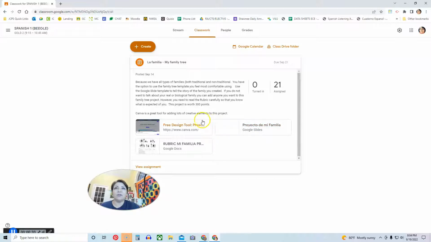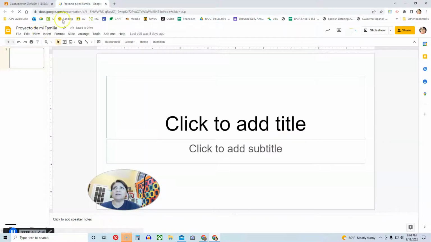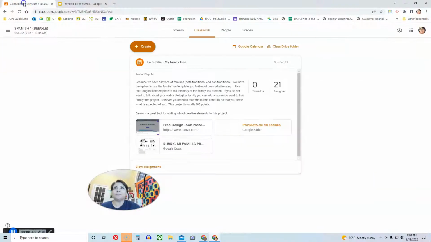So first, you're going to open your project, just like that, and it should take you to a blank project. It'll say, Proyecto de mi familia, and it'll have your name at the top. So you want to leave that open.